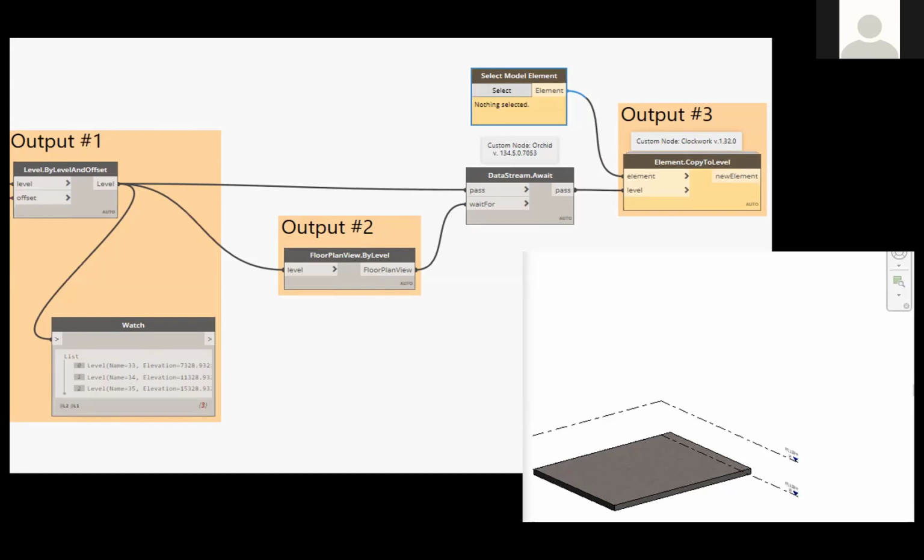So the select model element node there at the moment says nothing selected. You work it by clicking on select, and then you click on an item in the Revit model. And there you can go. In this instance, I've selected the floor.